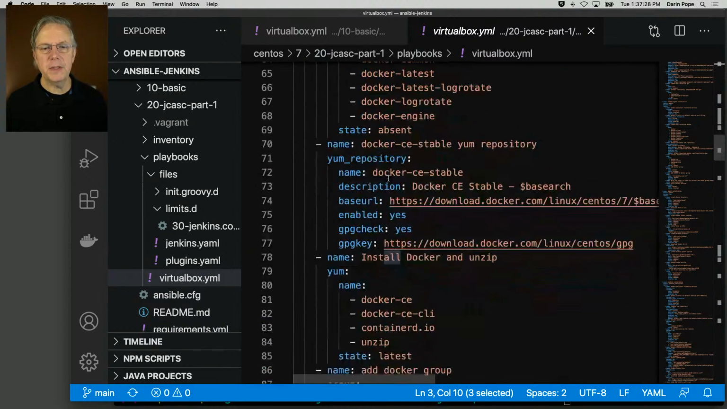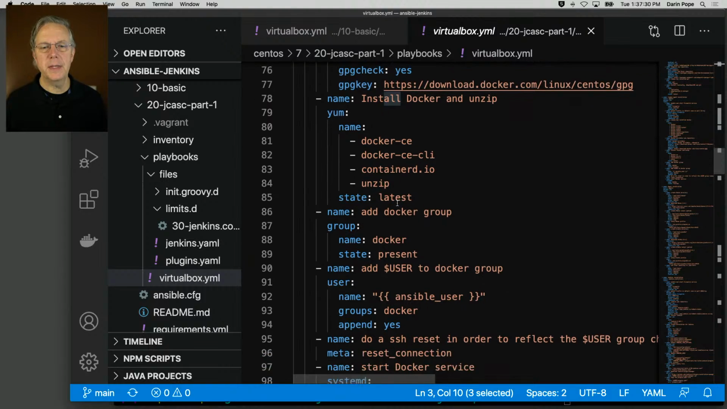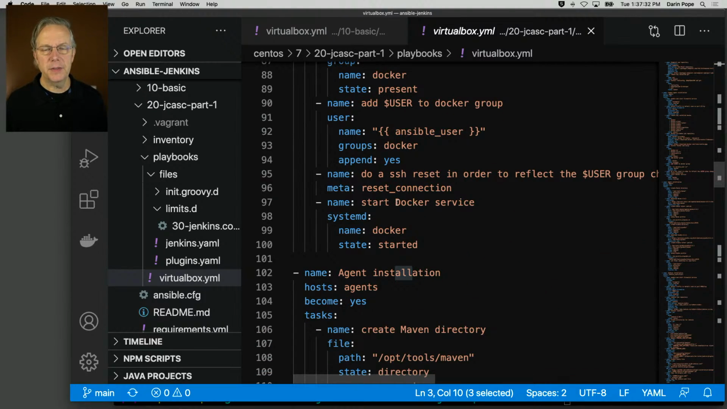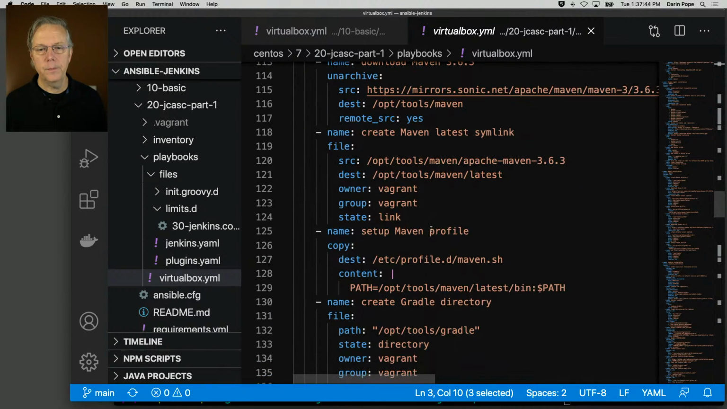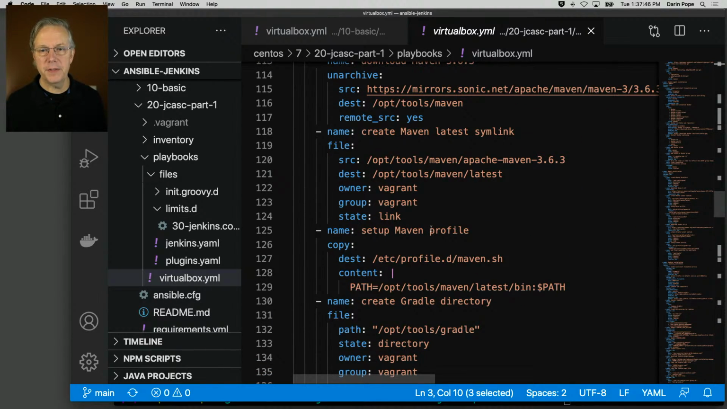So here's my Docker installation with unzip, and that was it. So basically I want Docker on everything, on all my agents, no matter what. And in this case, let's say this was going to be a Java-based agent primarily, so I also included Maven and Gradle. Now technically I could have put all this together in that single one, but I broke it apart for a couple of different use cases.